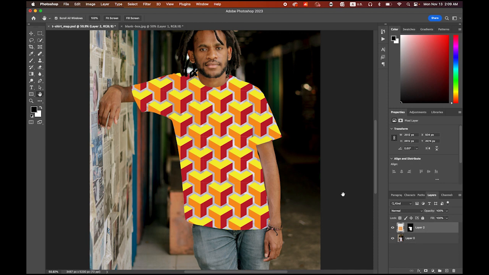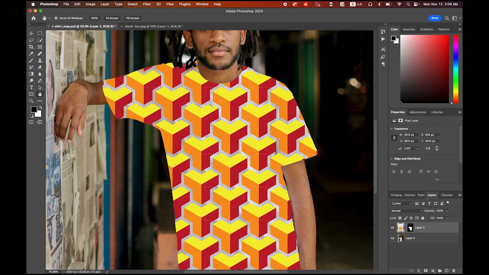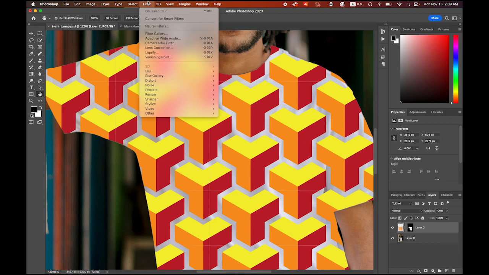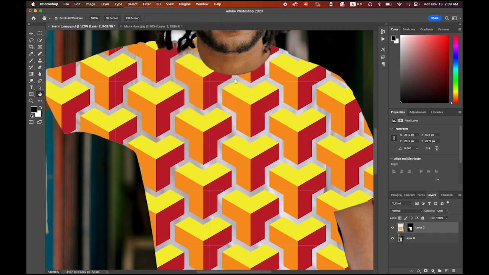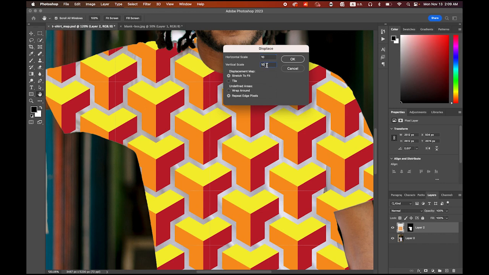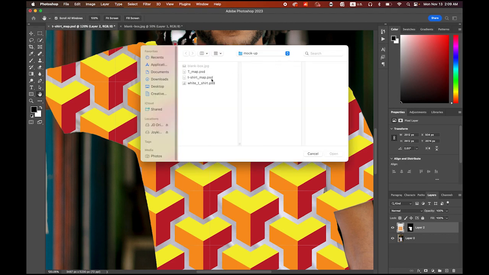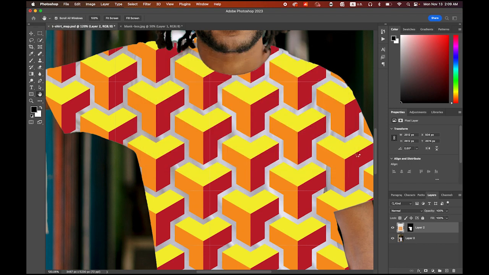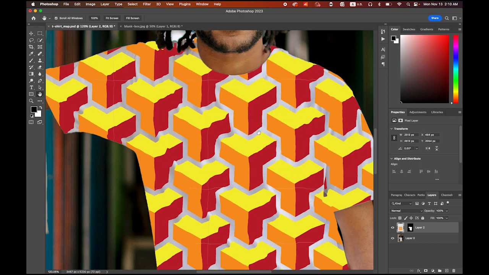So on this layer, with this pattern, it's time to apply the texture. Go to Filter, Distort, Displace, and this number will decide the distortion level. I tested several times and found that 15 looks good. Okay. Remember that we saved the t-shirt underscore map.psd file. Open it. Watch, see that? The pattern is wrapping around the wrinkles and the texture of the t-shirt.